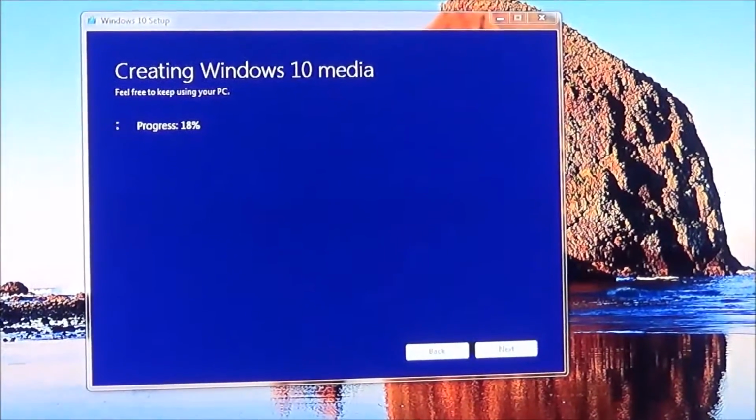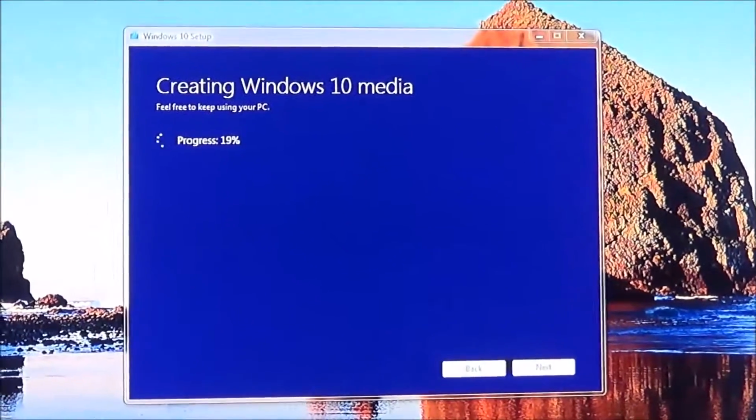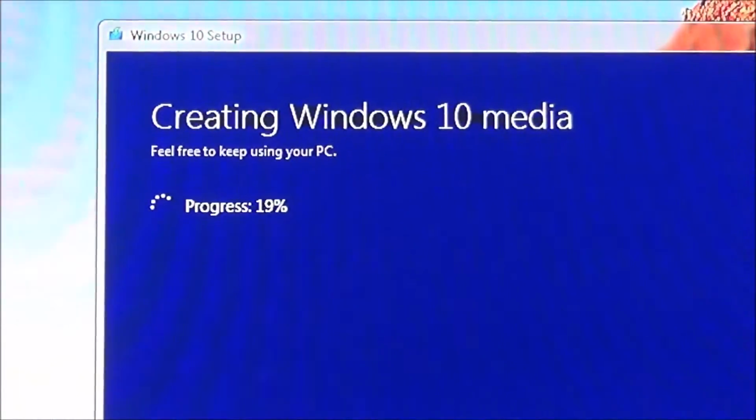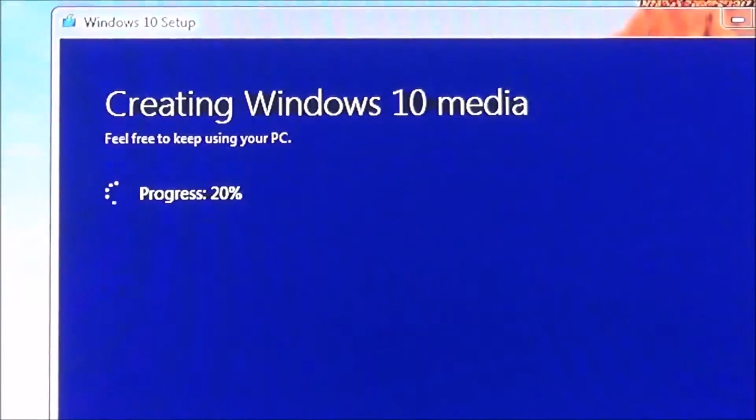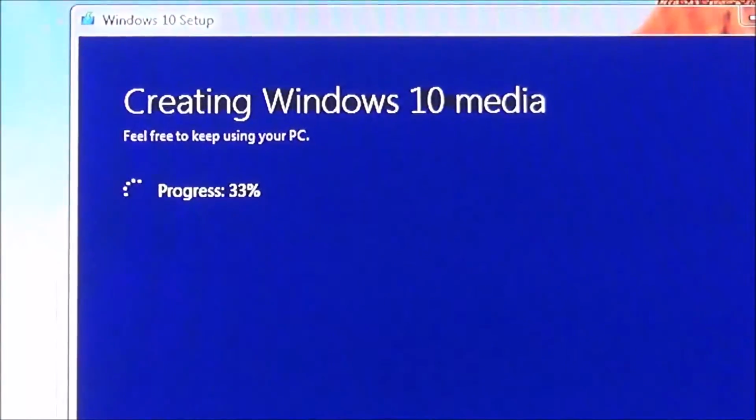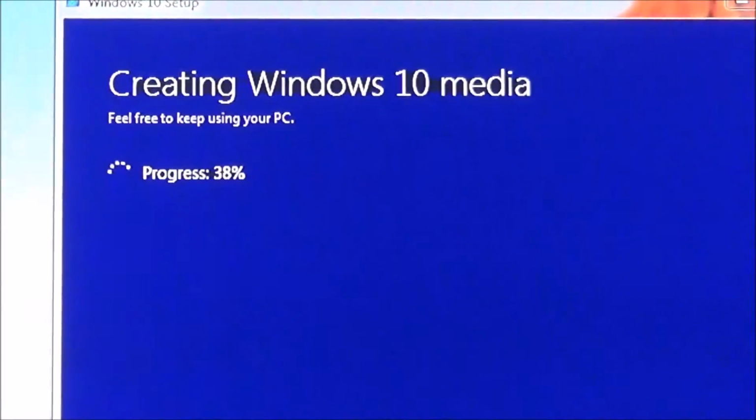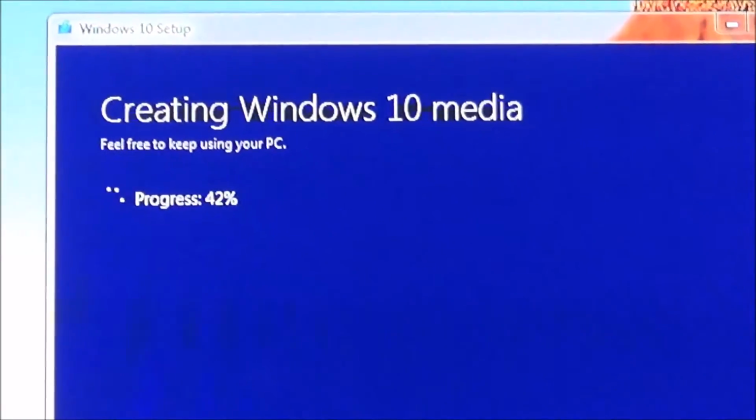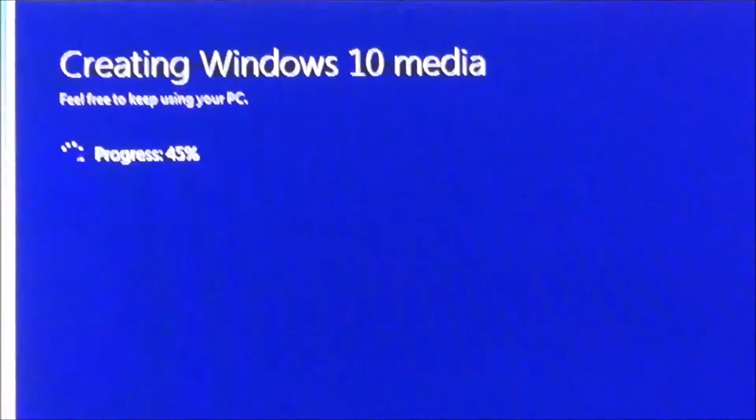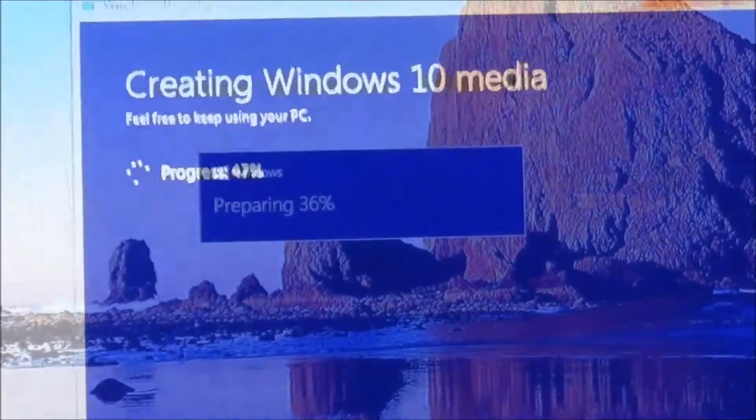Alright, so we're at the next step, and this is creating the actual Windows 10 media. As you can see, this one actually seems to go pretty quick. We're already at 20%. This is basically just creating the files, in this case on the hard drive, the installation files that Windows is going to use to go ahead and upgrade my Windows 7 computer to Windows 10. So I'll let that go, and we'll see what the next step is here in just a minute.